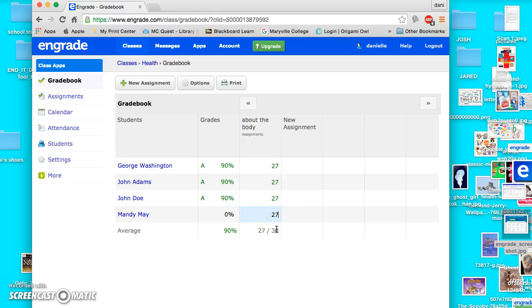Now, if a student misses or has an excused assignment, you can either put an M for miss, or you can put an E for an excused. Now notice when I put an M for miss, it automatically changed Mandy May's grade to a 0%, and she has an F in the class. But when I added an E for excused, it just changed it to a 0%. The nice thing about this is that it does it for you, and that's why I like it, I don't have to manually enter any of the grades. It's really nice.